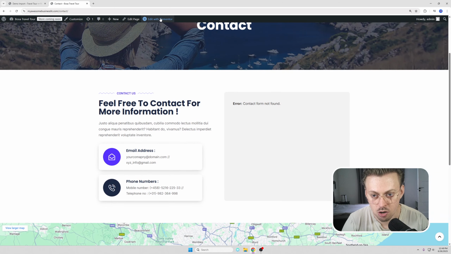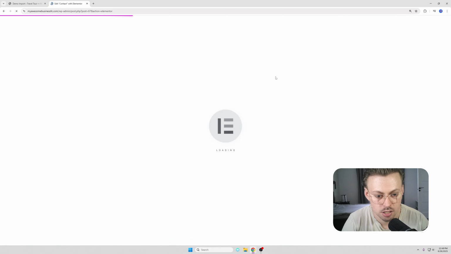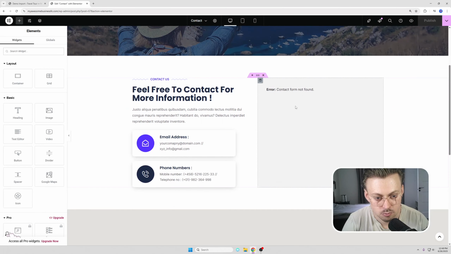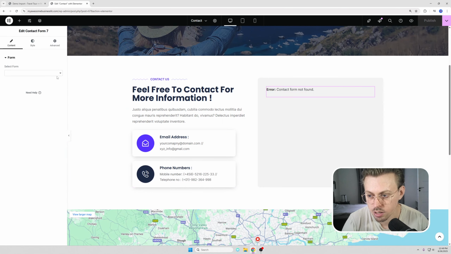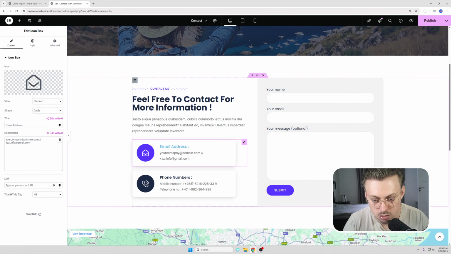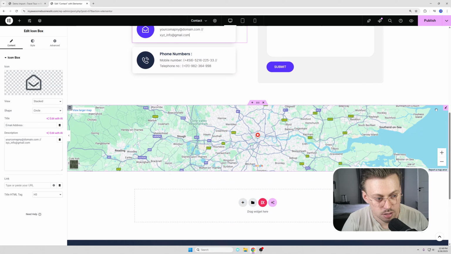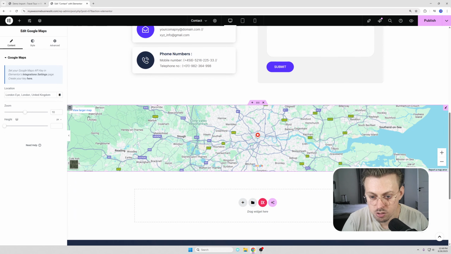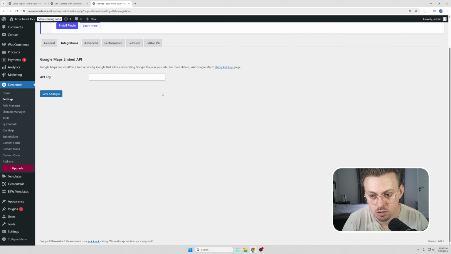Okay, let's set up this contact form first of all. So click edit, and then you have edit right here, select the form. That looks good. Now you can obviously change all these details. And then the last thing you're going to do is you have the map. So if you want to set up the map, you're going to need the Google API key. So you're going to have to add it here.